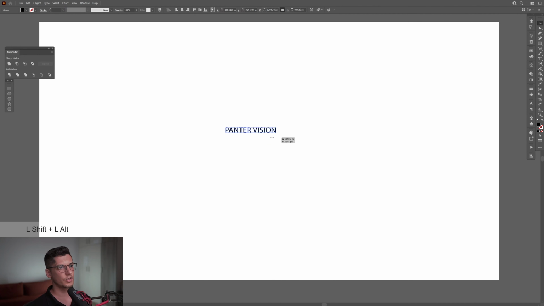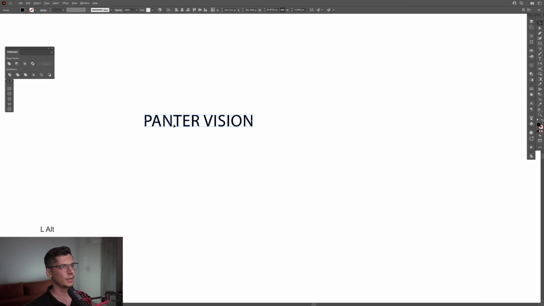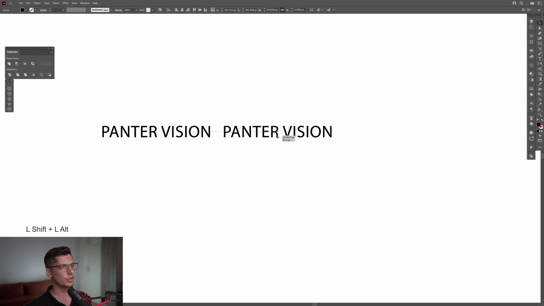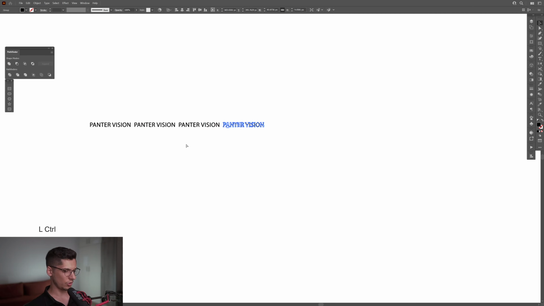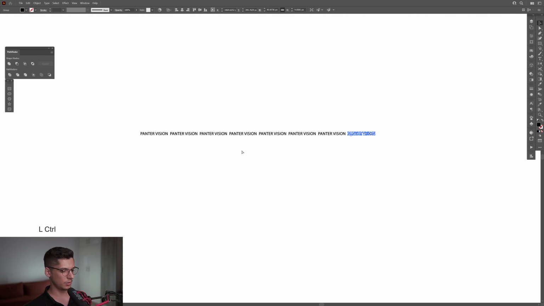I'm going to press and hold Shift, scale it down. I'm going to zoom in, press and hold Alt, drag it to the right, make some space in between the text. From here, press Ctrl D until it creates a lot of copies. Select all, right click, group.